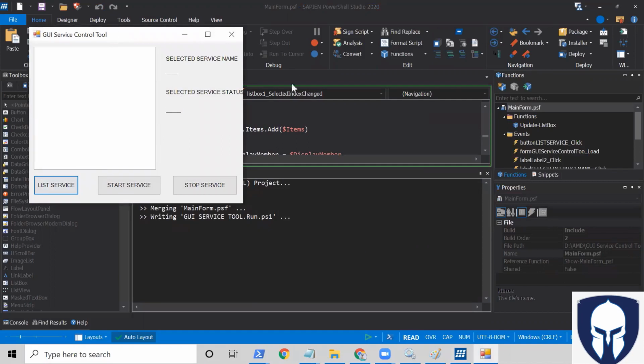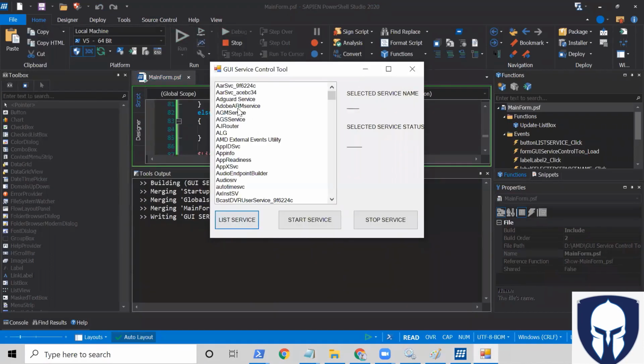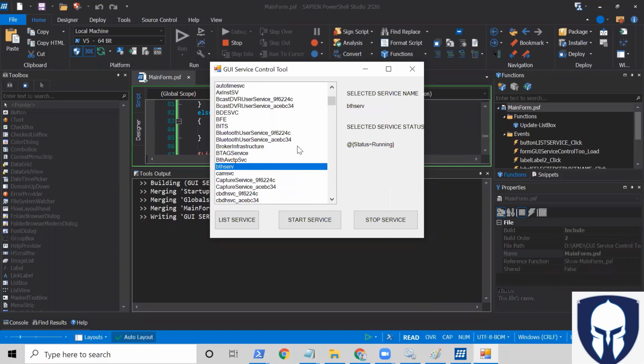Okay, list service, Adobe. Now we could see the status is running, right? I click on something else. This is stopped. This is stopped. And anything else? Okay, this is running. So list service is listing, and if I select something, it is changing the name. It is also giving me the service status. All done.